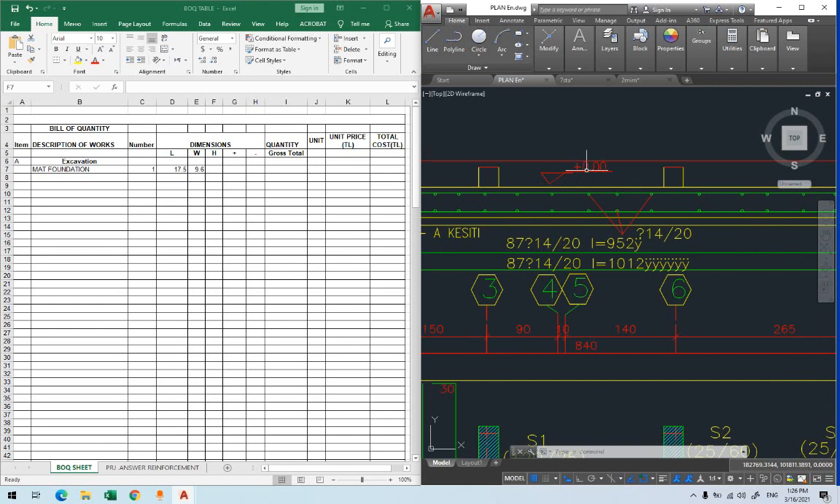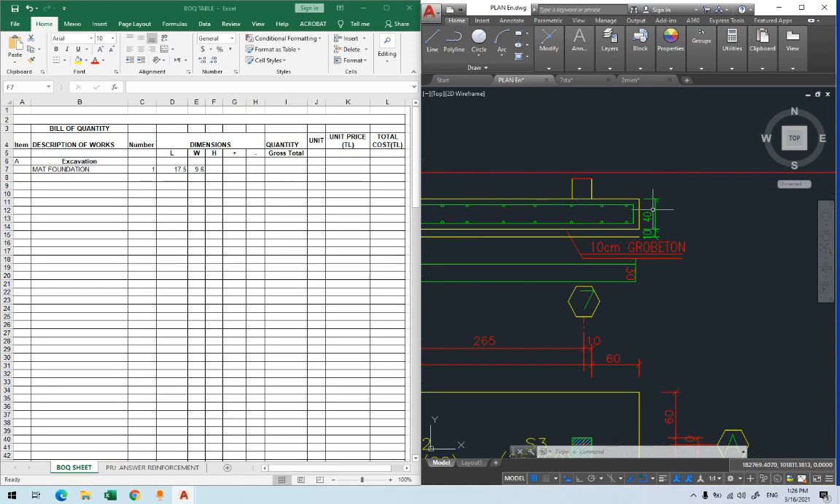When we know that 0, 0 is the ground level, it means that for this project, ground level is somewhere right here. This is the ground level. So we know that we have to excavate 40 centimeter for the raft foundation and 10 centimeter, which is concrete under it. So the total depth of excavation will be 50 centimeter.